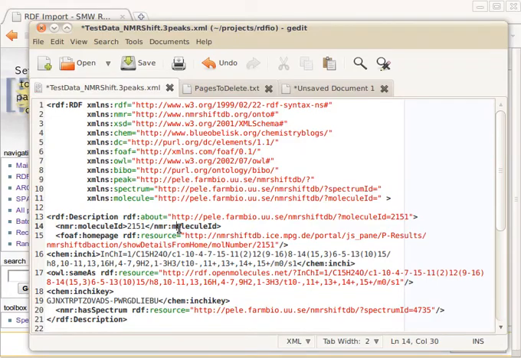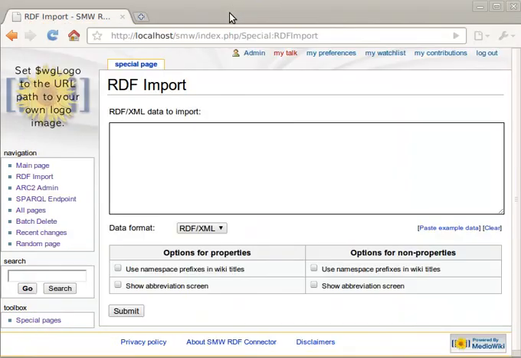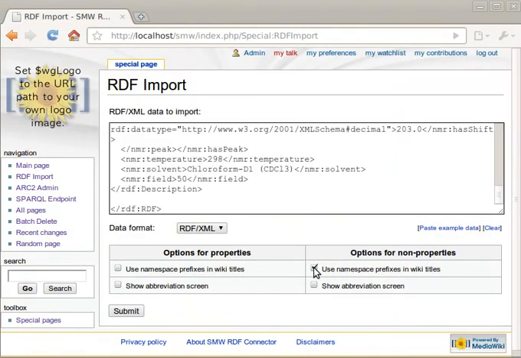So let's now import this new data where we have introduced these namespaces. And let's get this running. I wanted also to click Use Namespace Prefixes in Wiki Titles for non-properties. And hopefully we will now get more sensible wiki titles for the molecule and the spectrum and the peaks.